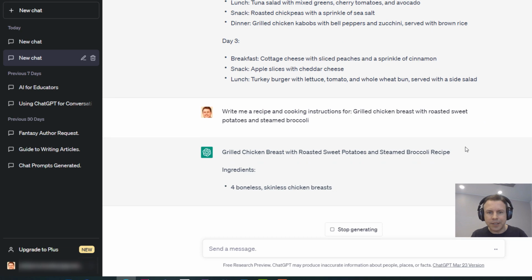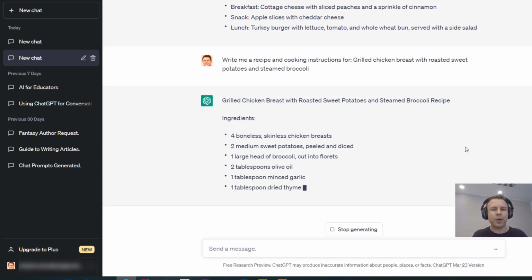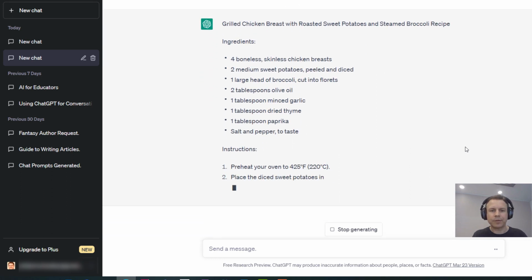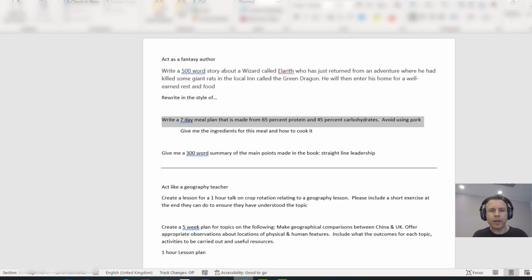And now what it's doing is it's going and looking for a recipe based on that. And hopefully after the ingredients, it will also give me instructions on how to cook it. Mind blowing.